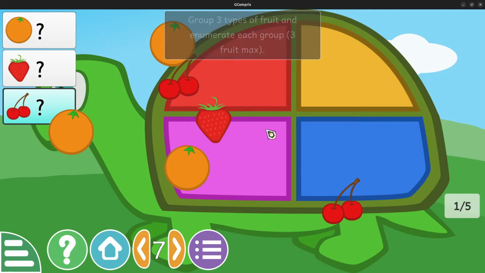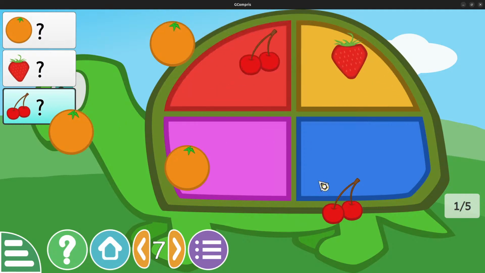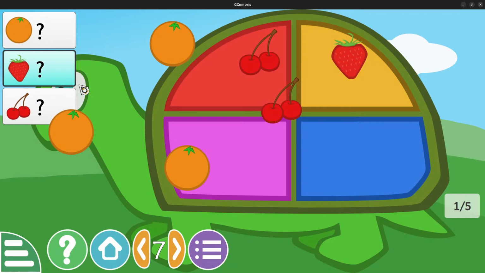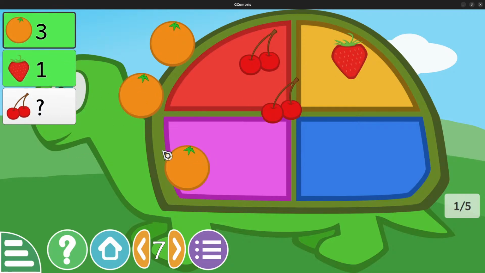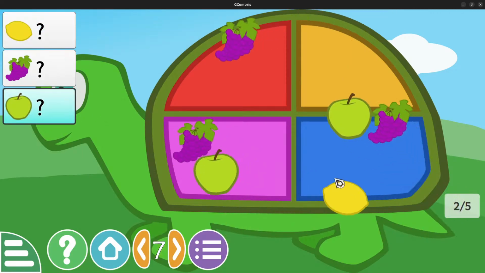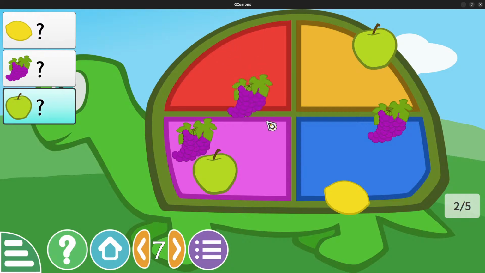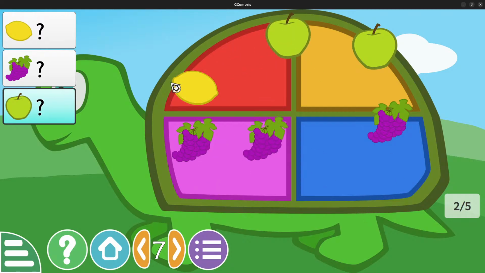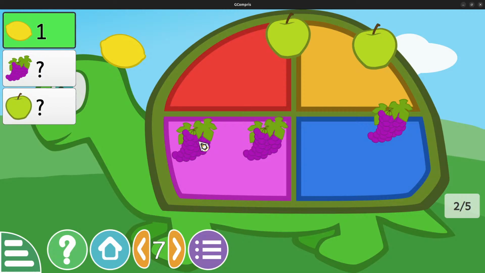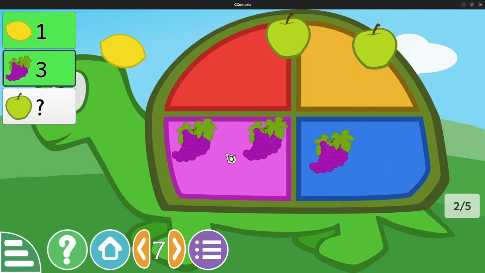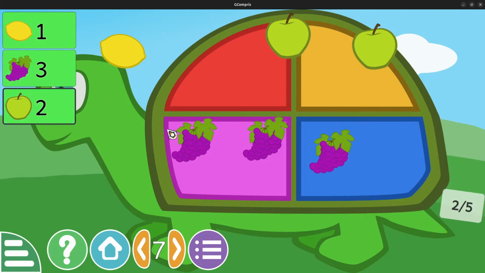Now we've got three types of fruit. So one strawberry, three oranges, and two lots of cherries. Okay, so just the one lemon, three grapes, and two apples.